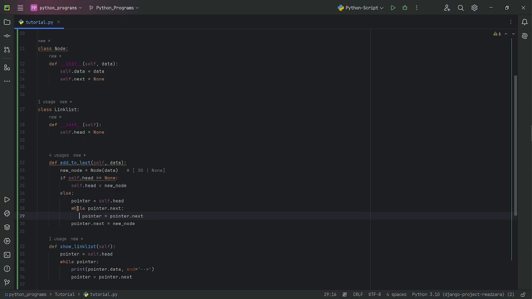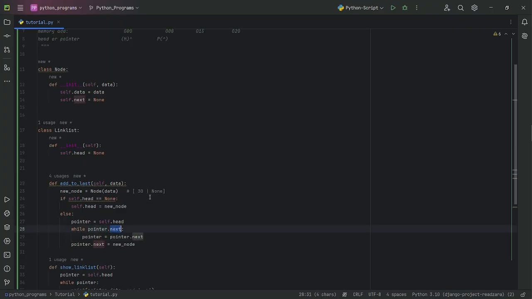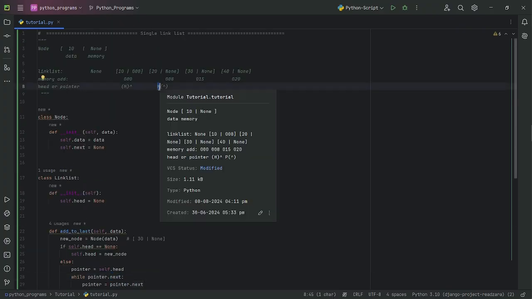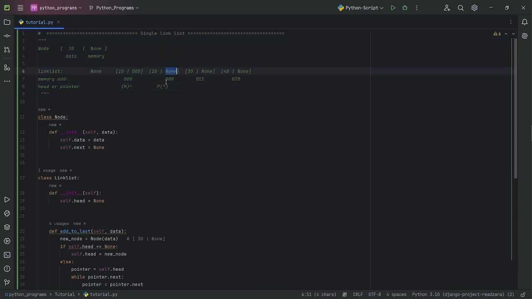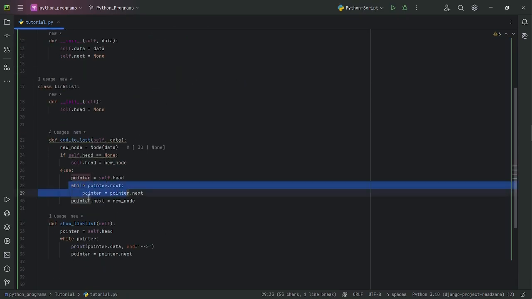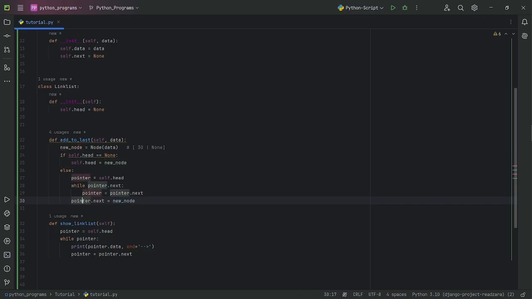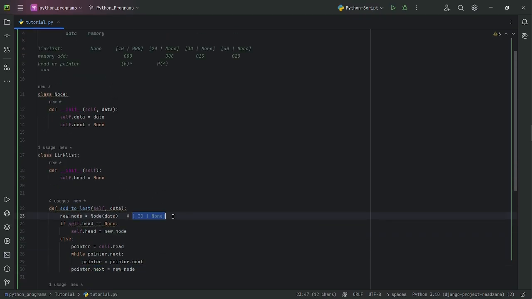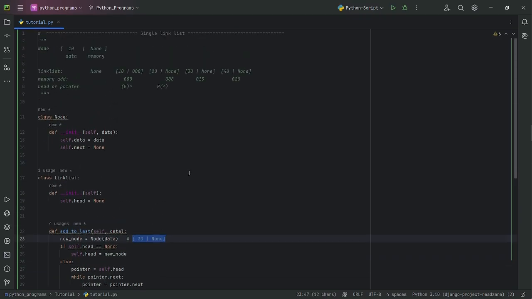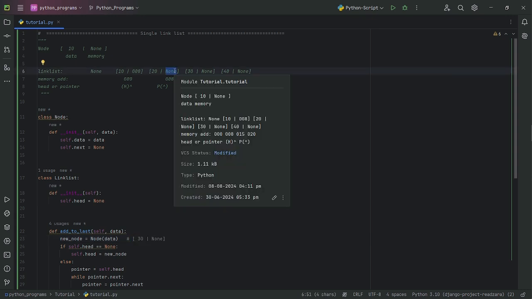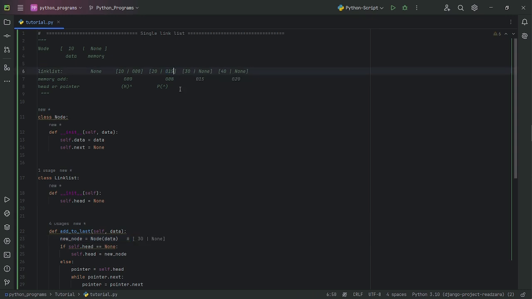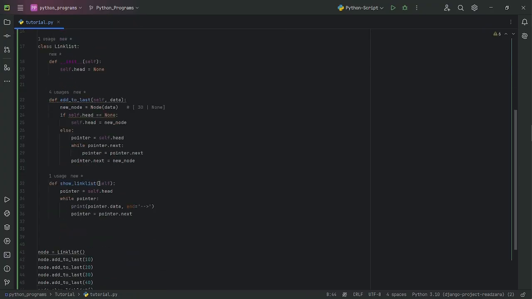Again, in this loop, do we have pointer.next? Right now the pointer is pointing towards this node, so no, pointer.next is None. So this condition is false. The new node, which holds 30, is assigned to pointer.next. So this is replaced by 015, and this pointer gets destroyed.